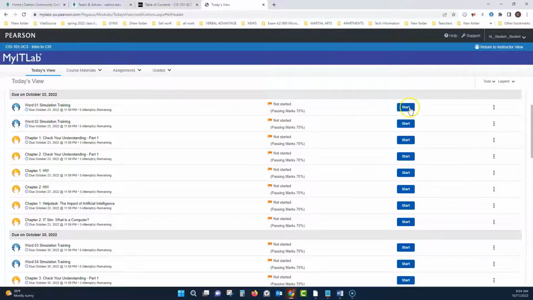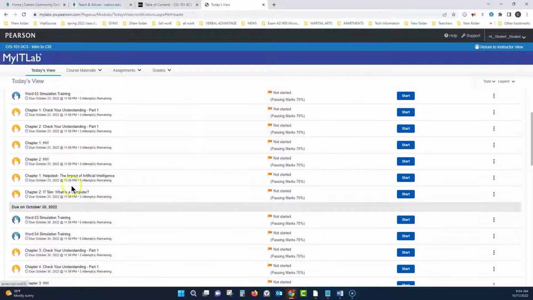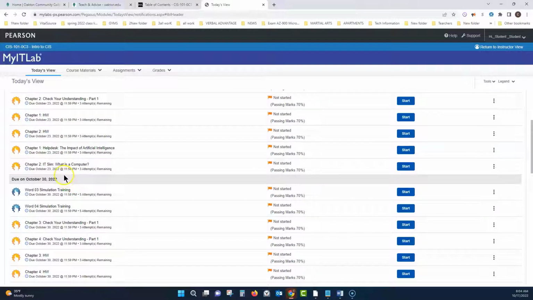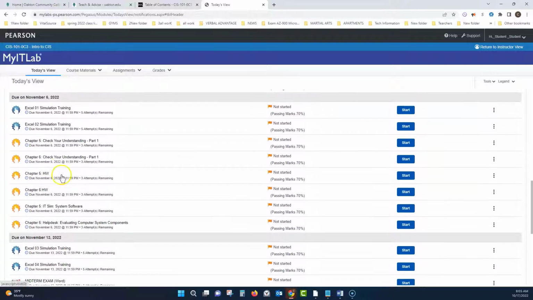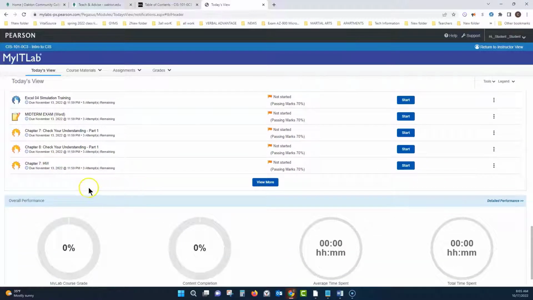All you have to do is click start, do the work, complete it, go to the next one. Click start, do the work, complete it, and so on. Every assignment is already listed in here.